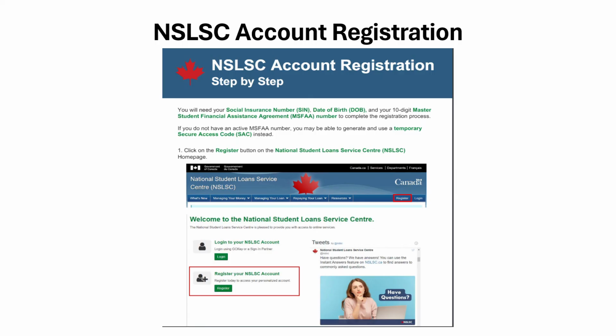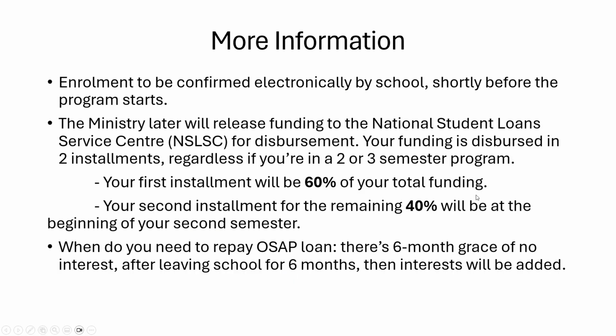Okay guys, so let's go back to our presentation. For more information on OSAP, the enrollment is confirmed by the school shortly before the program starts, let's say 2 weeks before. The ministry later will release the funding to the National Student Loans for disbursement. Your funding is disbursed in 2 installments, regardless of whether you are in a 2 or 3 semester program. Your first installment will be 60% of the total funding, and the second installment for the remaining 40% will be at the beginning of your second semester.